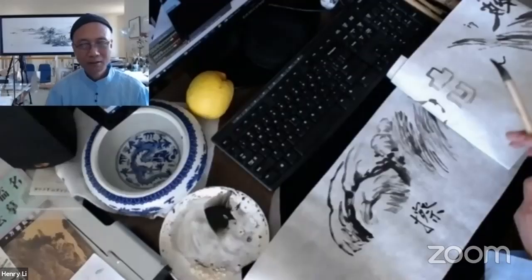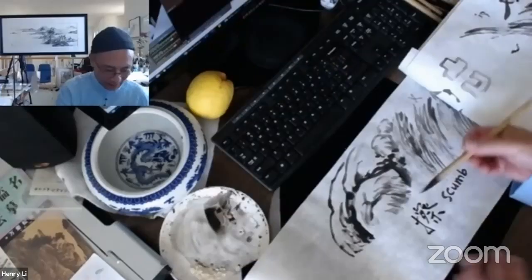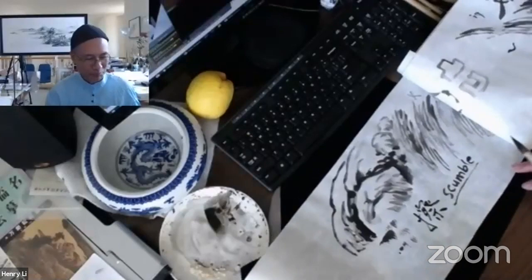No. Henry, what is that symbol in English again? The last one you wrote. This one? Mm-hmm. Scumble. Is there an English way to spell that? I'm not understanding the term. Scump or scumpy? Scumble. Yeah, it's a scumble. Dry wash. Scumble means dry scratching. It usually means opaque over transparent. Okay, I'm unfamiliar. Thank you.